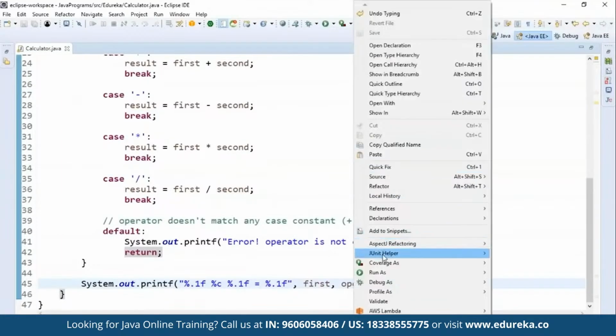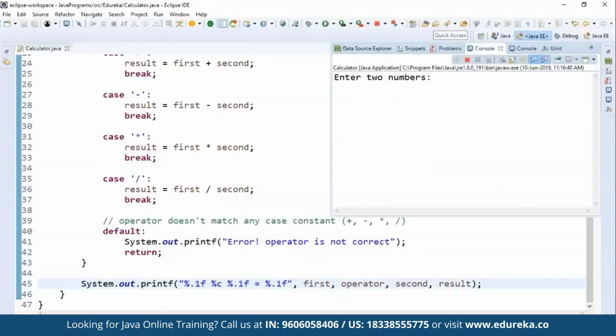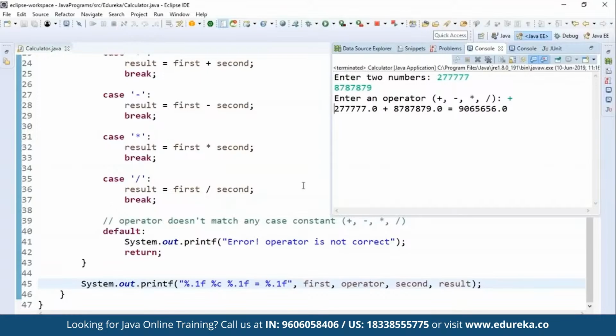Now, let's run and check the output. So I'll run it as a Java application. Now let's check the output. As I told, it's asking to enter the two numbers. So let's enter much bigger numbers, this and this one. So it's asking what is the operator that I want. So I say I want to add these two numbers. So I'll say plus. So you can see that it's adding the two numbers.